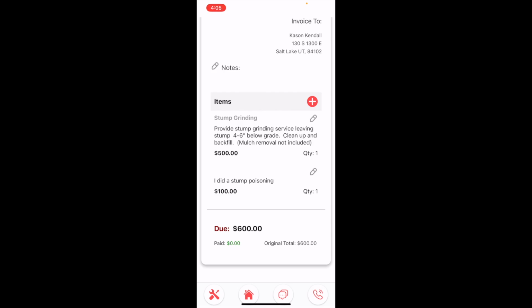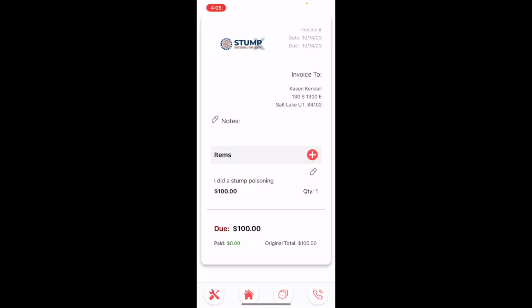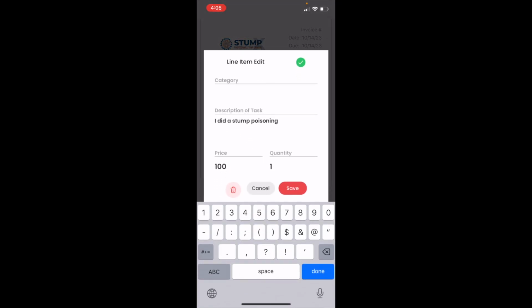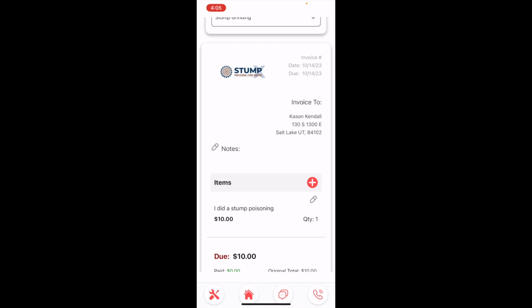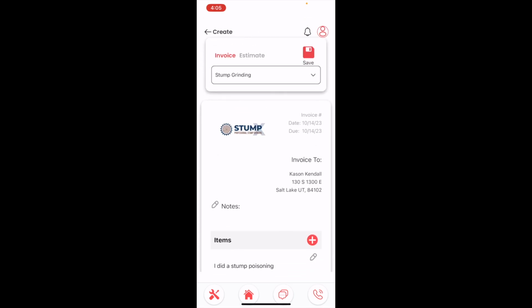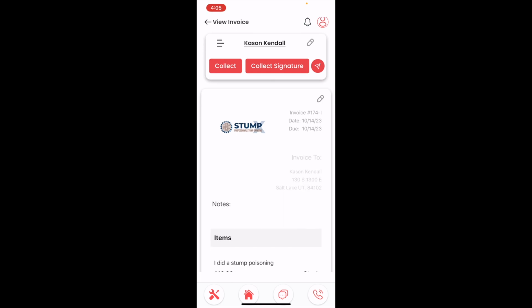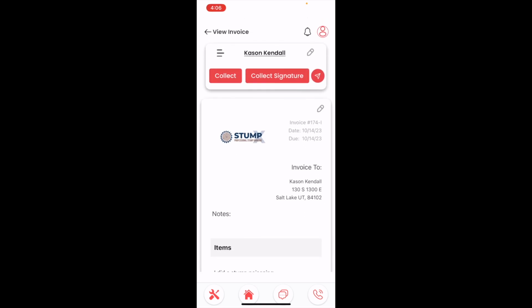I'm going to go ahead and delete out this other line item that I don't like. And I'm actually going to edit this price to be $10. Hit save. So what I'm going to do now is scroll to the top, and there's this red floppy disk. You hit save right here on the top right. And now that's created, we can actually email out the invoice to the client.